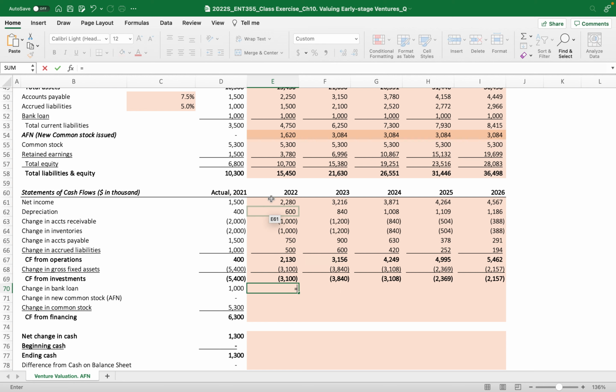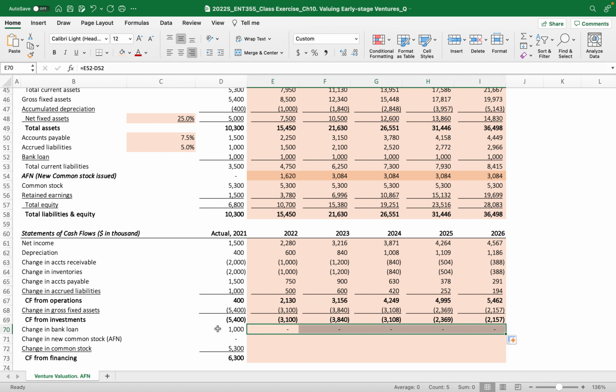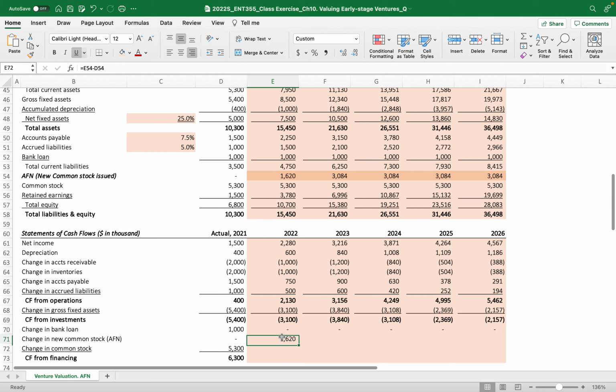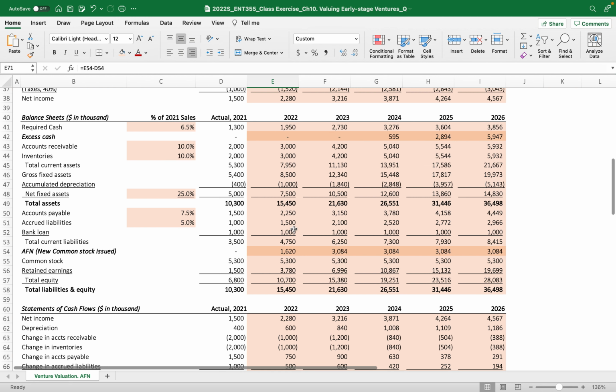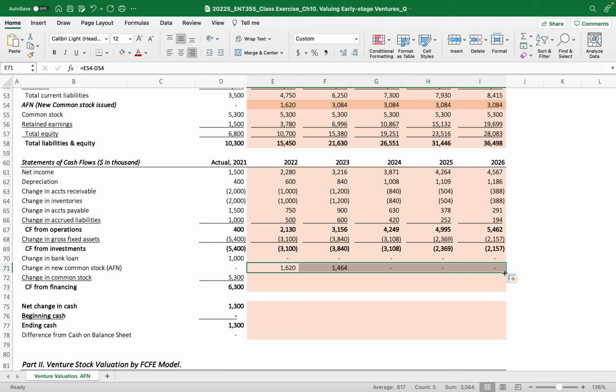Change in bank loan. We assume that there are no changes, right? So we can just drag. And then change in new common stock. Here we have an increase, that means cash up, right? But it's not actual cash in, because that cash is covered, right? To invest, it is bigger: total asset than total liability and equity. So then we found the AFN has increased between 2022 and 2023.